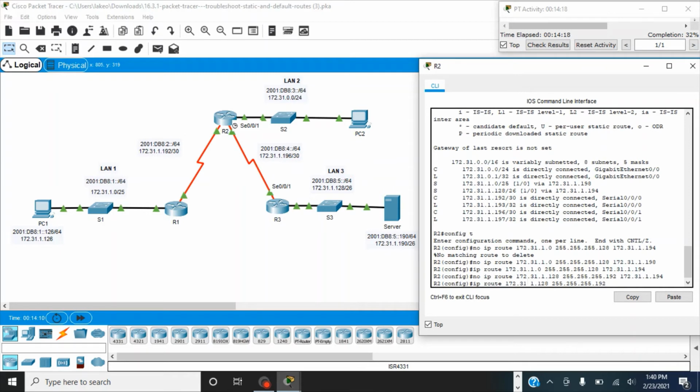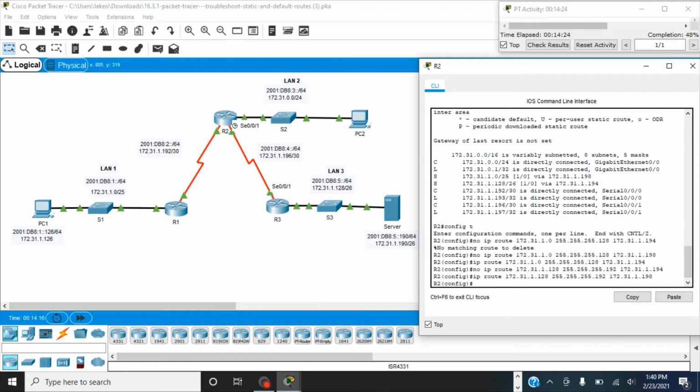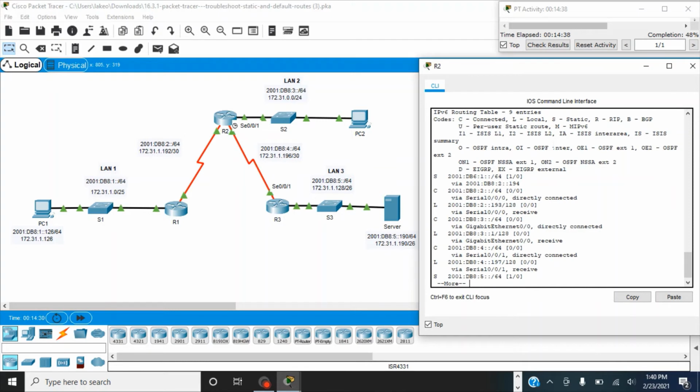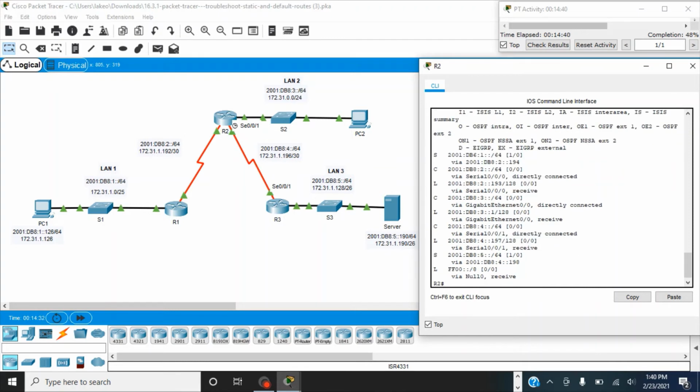And we wanted it to end in 198. And this should be good now. And good. Our completion is at 48%. All right, let's get out of here and let's try looking at IPv6. So, show IPv6 route. And let's see if we can catch any errors here.